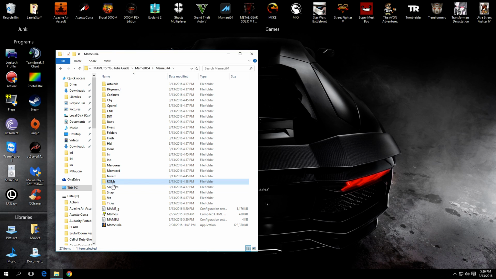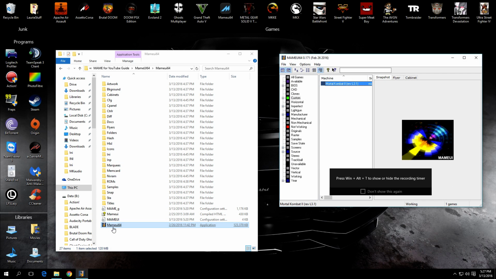All right, so now you keep them zipped. You leave them zipped. Now that you've got ROMs in there, you just need an INI file. So you open up your MAME. You might need to run it as administrator if you use User Account Control, whatever.